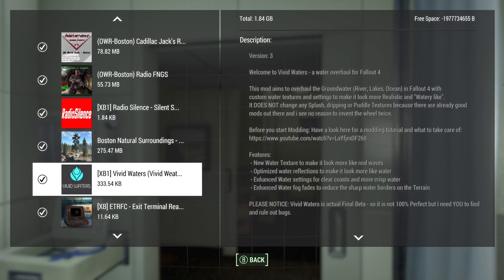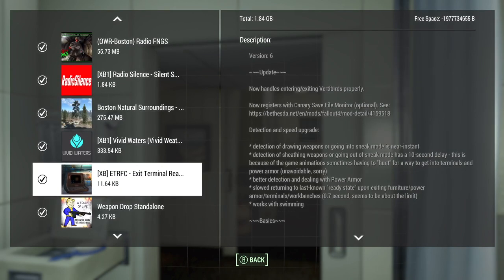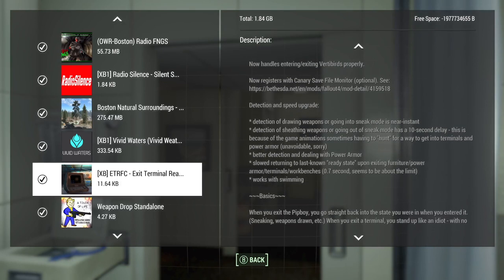Then I have vivid waters because I also have vivid weathers. And down here, this is just a little quality of life mod that means when you exit a terminal, your character will resume whatever position they were in before. So if you're crouched, you'll go back to crouching. Whereas in the default vanilla game, you always go back to a standing position, so you look like an idiot in the middle of a combat because you wanted to jump on a terminal.